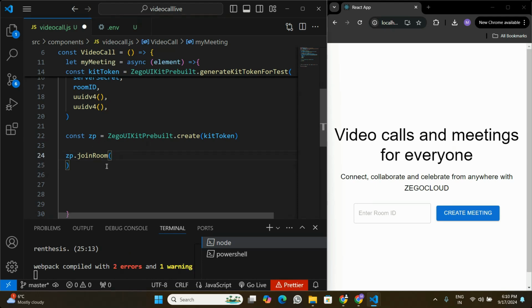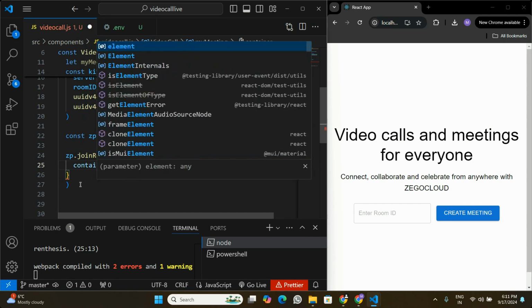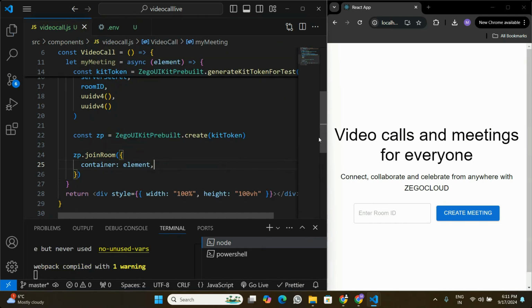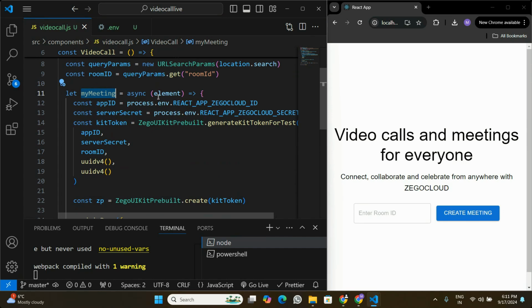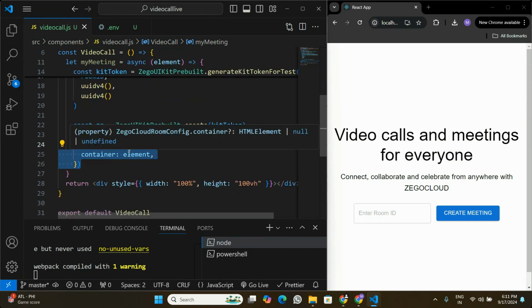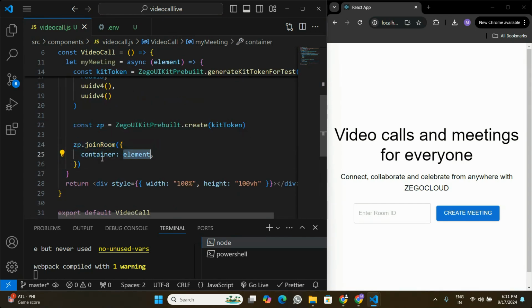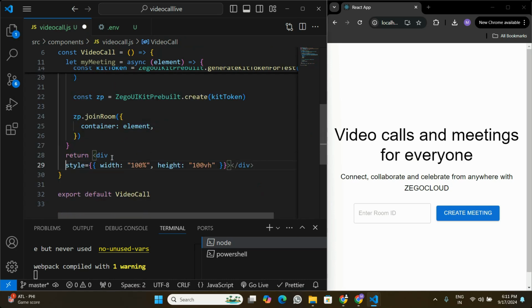So inside this join room function, we are going to be passing an object which is going to have some properties, and the first property is going to be container, and this container we are going to be passing the element, and this is the element that we have passed to the my meeting function. So basically this container is telling the application where to render the video calling component, and here in the return we do have an empty div container.